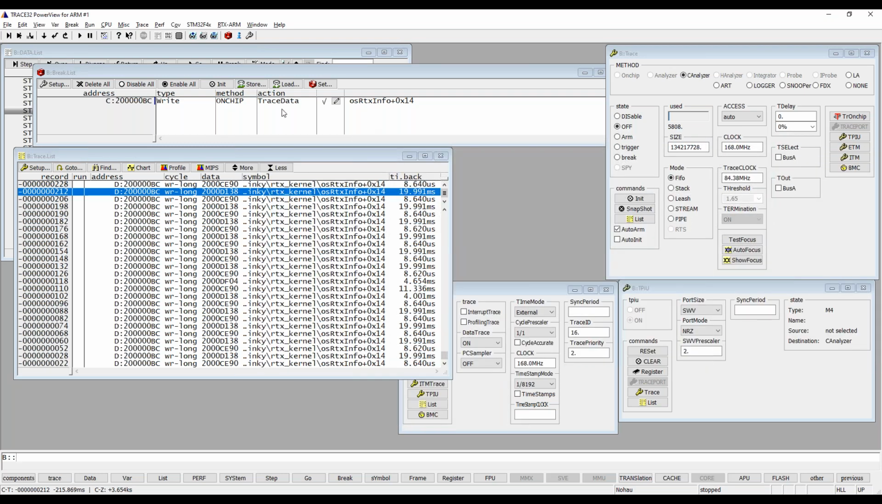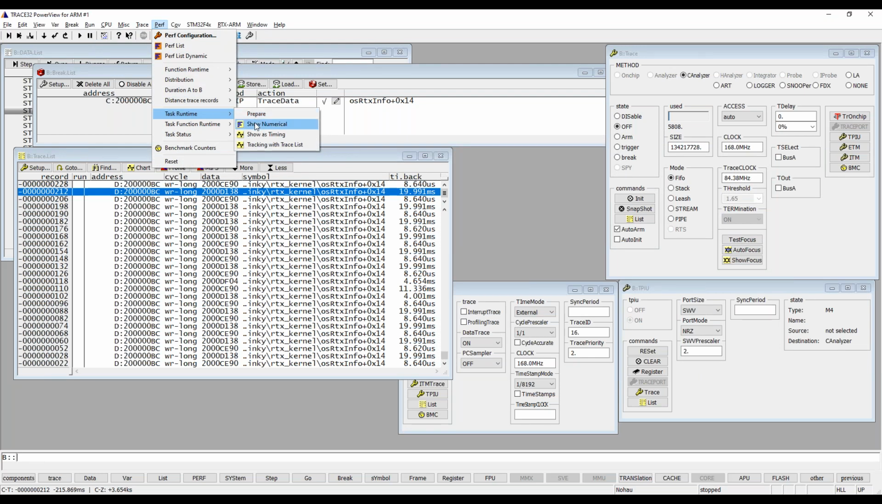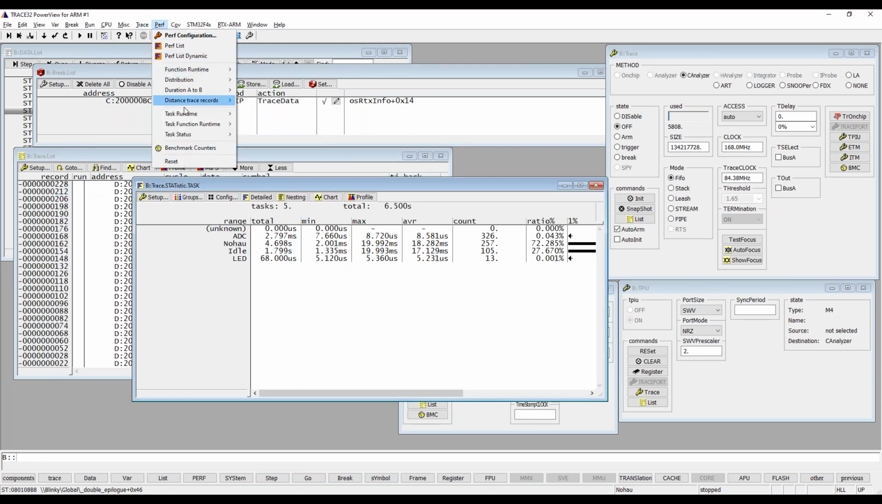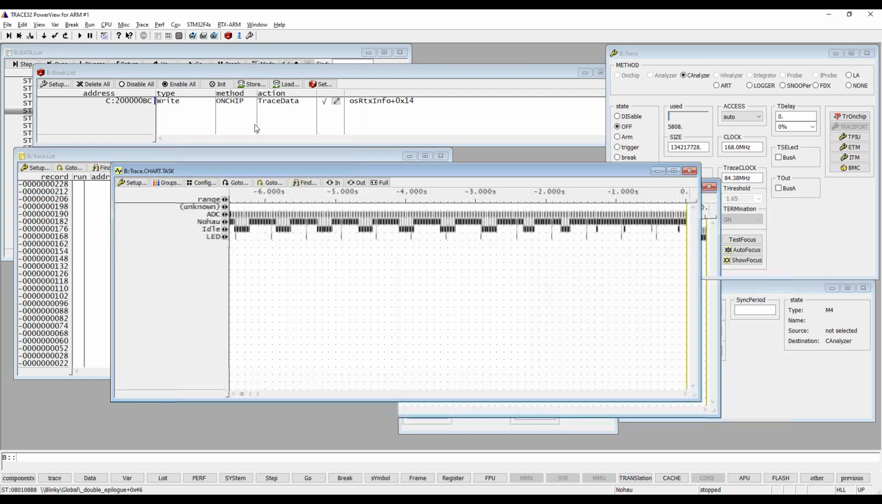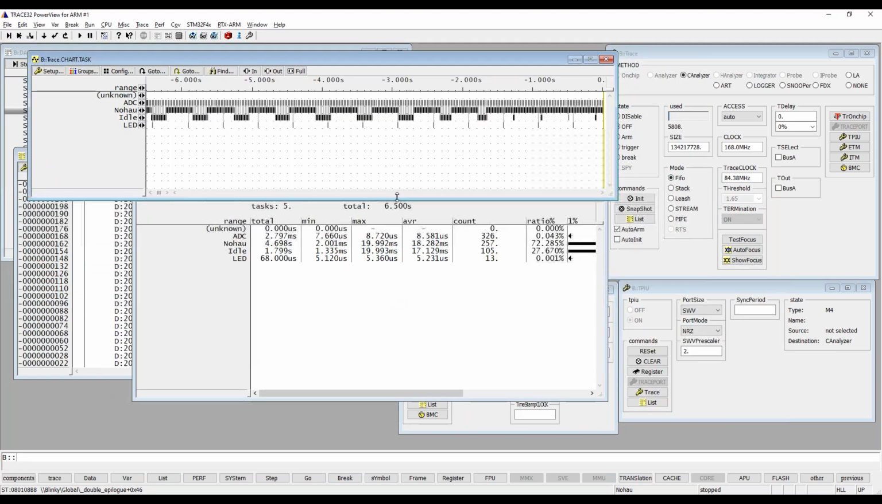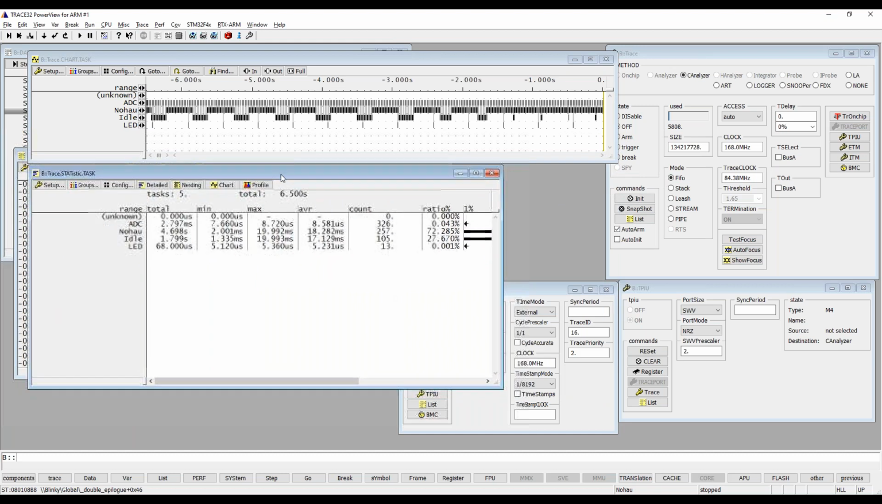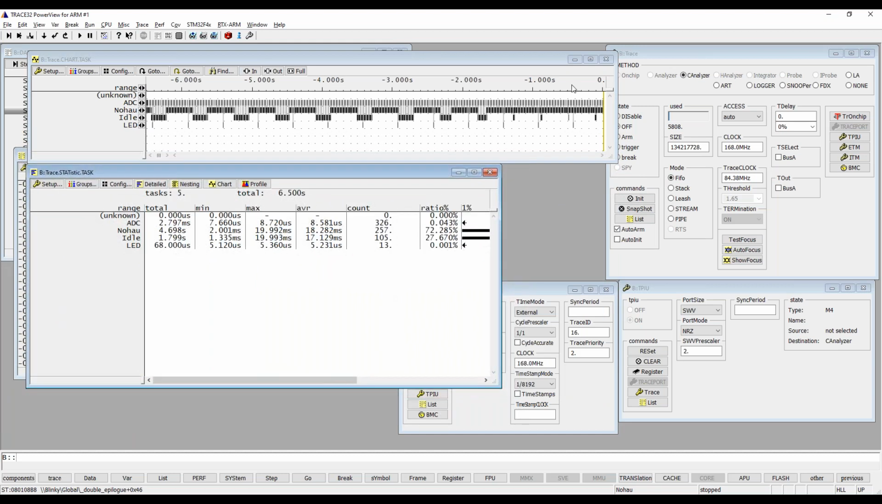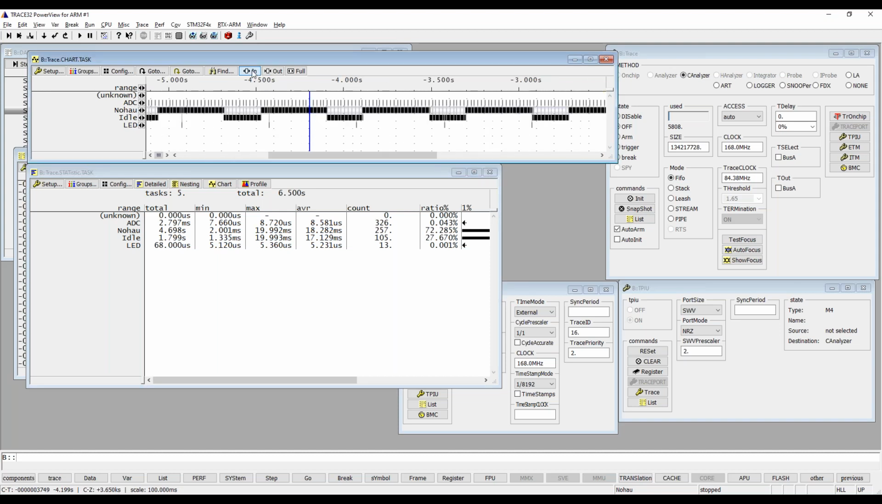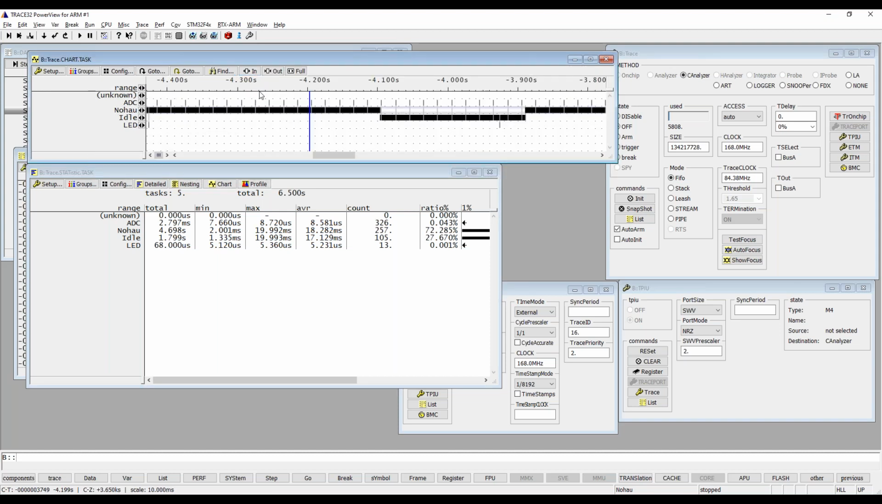But you can look at this in other ways, and you find it in the perf menu, task runtime, show numerical, and for example, also show as timing. So let's have these two windows open. So the chart window here shows you a time scale here again, 0 to the right and my negative time. So we're recorded between 6 and 7 seconds, and we can see when the different threads are executing. So you can zoom in here if you want to see more detail.